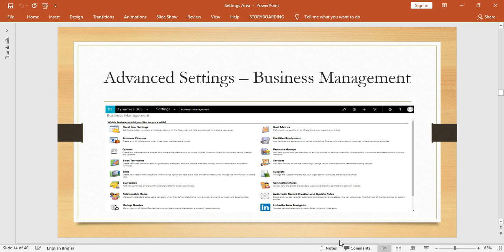In business management, we have the flexibility to configure fiscal year settings and business closure settings, queues, sales territories, sites, currencies, relationship roles, roll-up queries, goal metrics, facilities equipment, configuration, research groups, service settings, then subjects, connection rules, automatic record creation and update rules, and LinkedIn Sales Navigator.